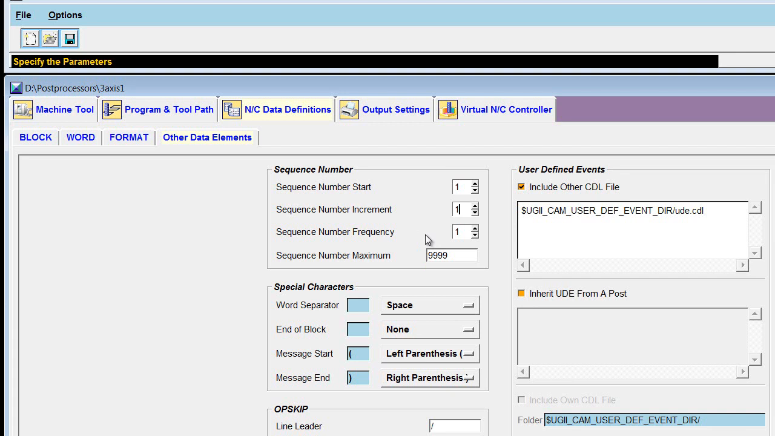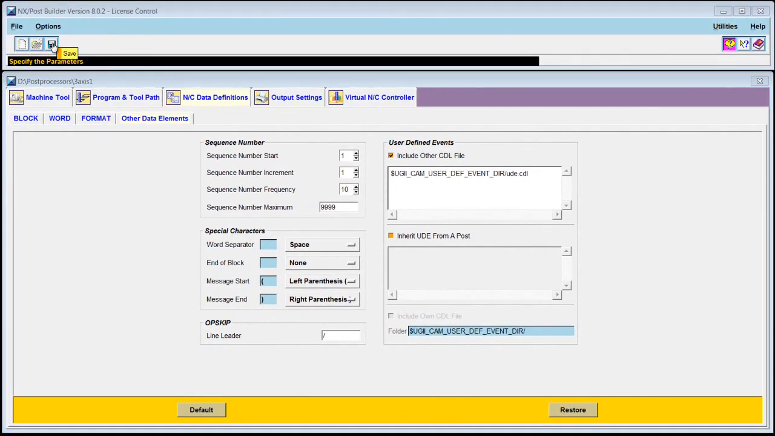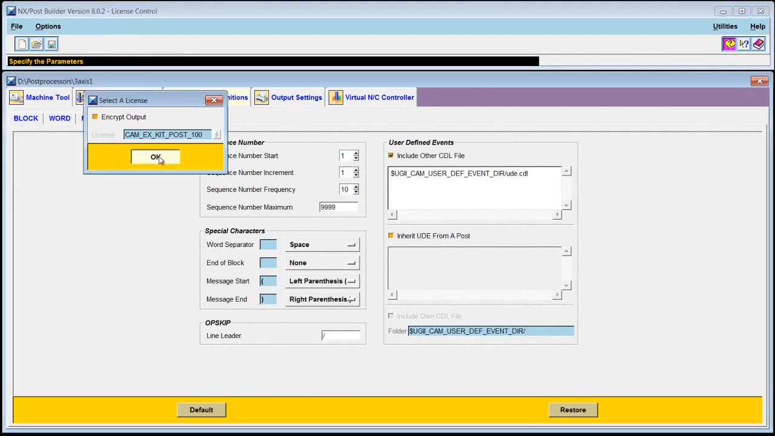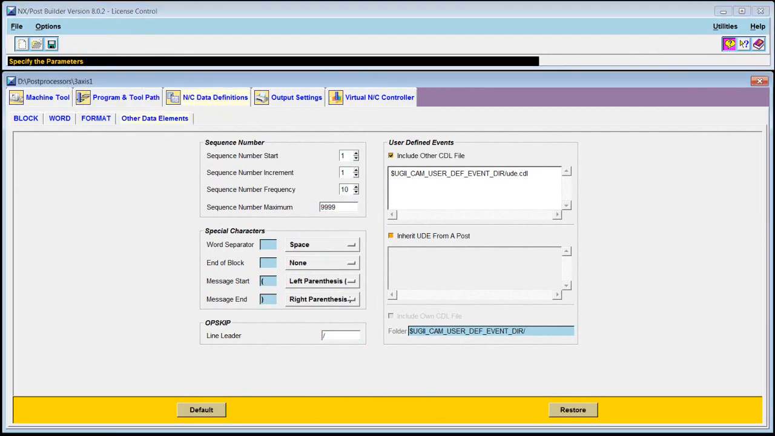That means how often will I output a block number. For machines with limited memory, perhaps we only want to output a line number every so often. So let's increase that to 10. Sequence number maximum means at what point should I reset the sequence numbering. In this case, it shouldn't be more than the format value for that word. We'll explain that in just a minute. I'll save this value. And test it.